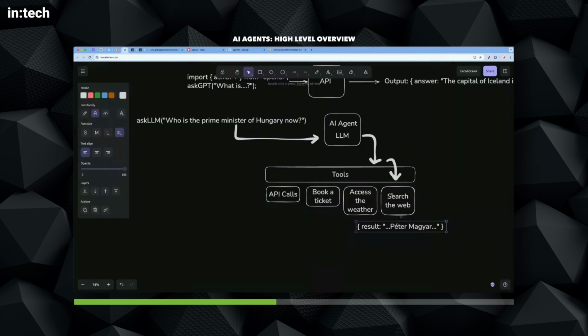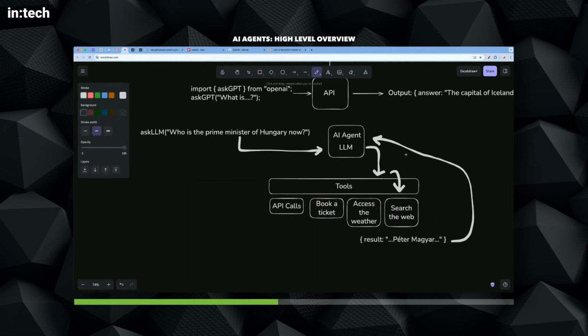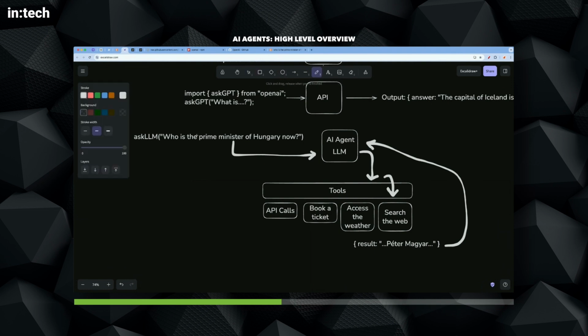And what they do is they take the answer and give it back to the LLM as a new prompt, as if you asked the LLM, given this response, provide an answer. So now they combine your question with the search results, and then they give you an answer.